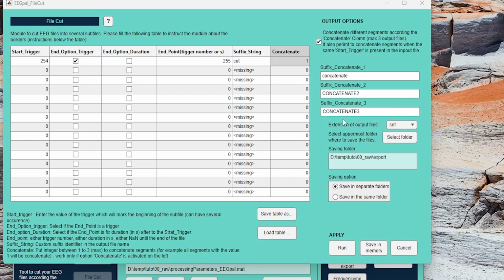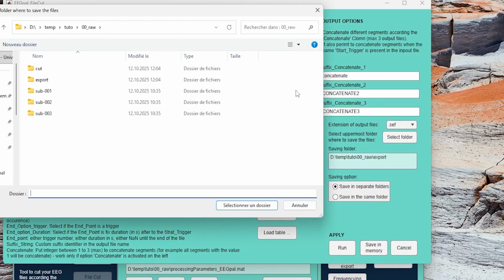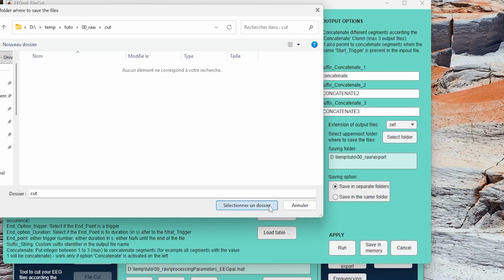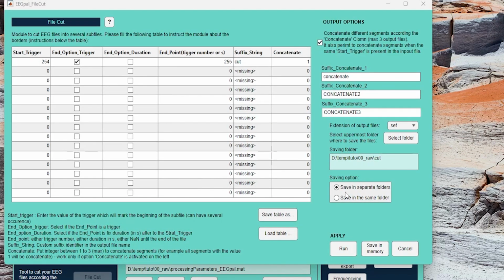So if we come back to our current example, now I'm able to perform the processing. I can choose in which file format I want to save, and I select the folder where the output has to be written. For the saving option, I have the possibility to save all the blocks determined by each line of the table in separate folders or in the same folder.